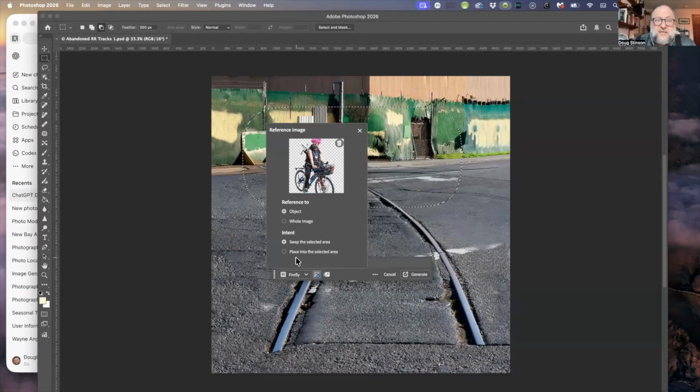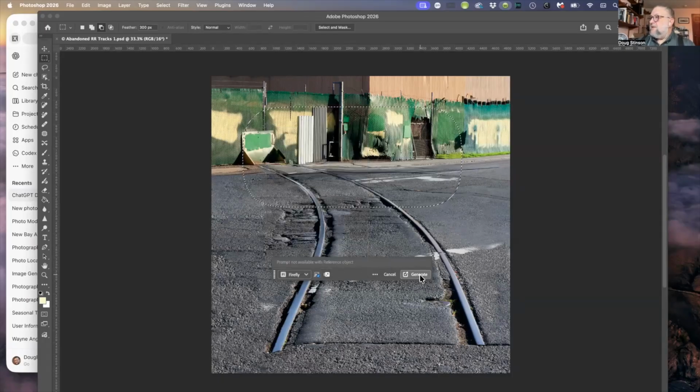So in the previous example of the sweater, I wanted to swap out her blouse for the sweater, so I used the default, swap the selected area. But in this case, I want to keep all that background and stuff. So I don't want to swap. I just want to place and then generate.